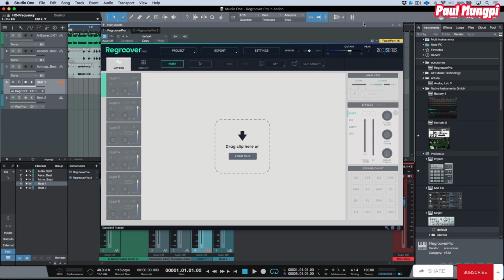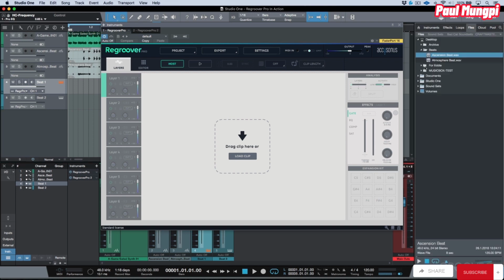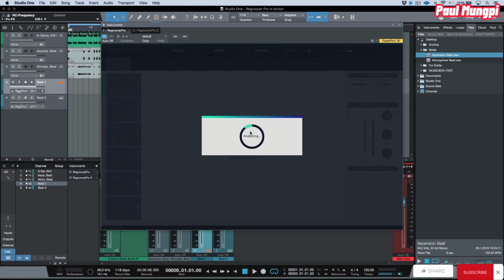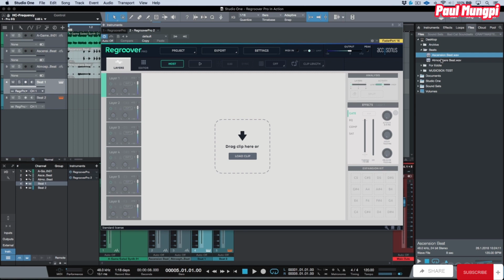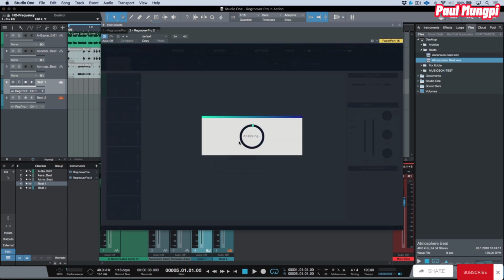Now the next step is I want to be dragging in my loops for each one of these, and I've already gone ahead and exported these to my desktop. So I'm going to go to my Files tab. This is my first beat. This is going to go into beat 1. Go ahead and drag this in here. It's done an analysis. Excellent. Let's move over to our next one, and we'll drag this one in here.